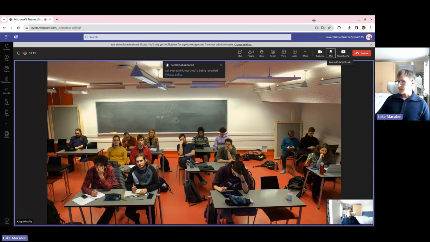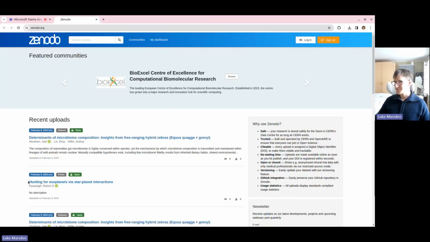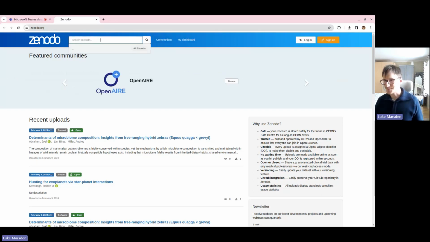If we compare this to some less good data centers that are being used a lot, I'm really picking on Zenodo and Dryad, but there are others that are equally bad. I pick on these because a lot of people are using them, and a lot of people are saying they're the answer to something. And just because a lot of people are publishing data there doesn't mean it's a good idea to publish data. I'll show you an example.